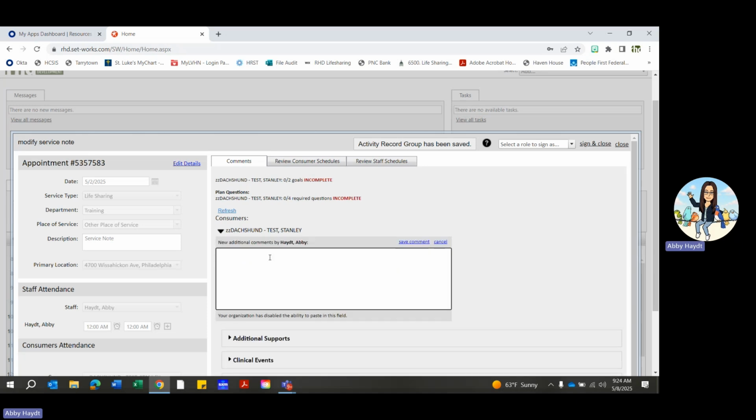So on your cheat sheet, you should have a list of things to include if they're applicable. Things like the number of hours they attended program, the number of hours they were at employment, alone time, visits with family, times they left, times they returned, if they had any medical appointments, if they had any behaviors of concern, and you can just throw in a brief summary of their day. So it could be Stanley went to program 9 to 2 p.m.